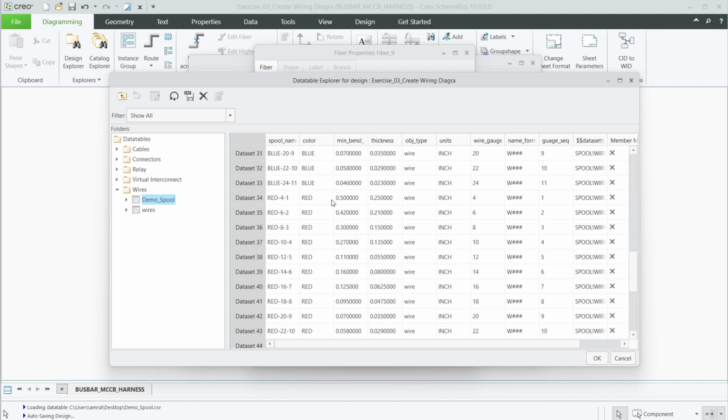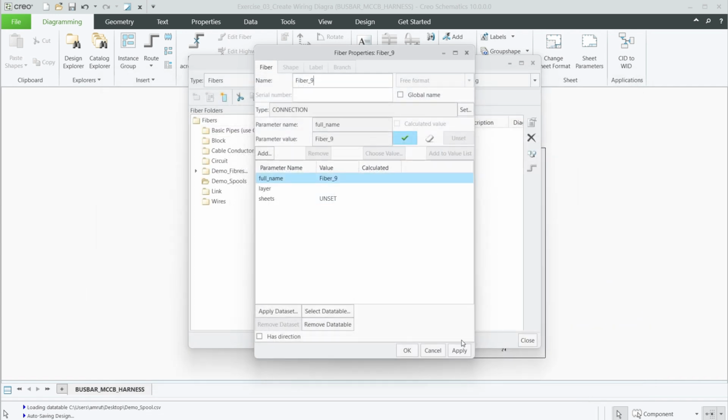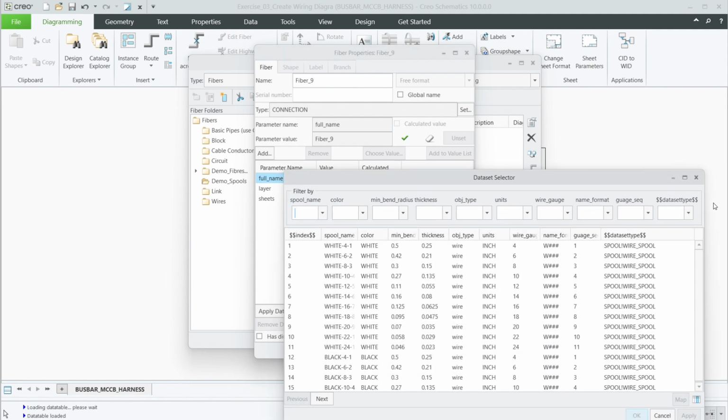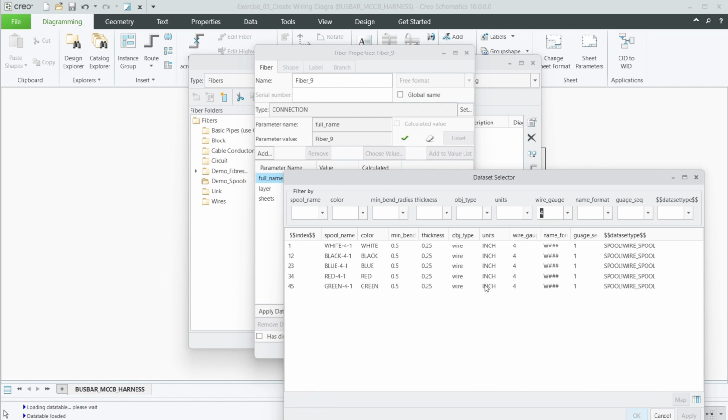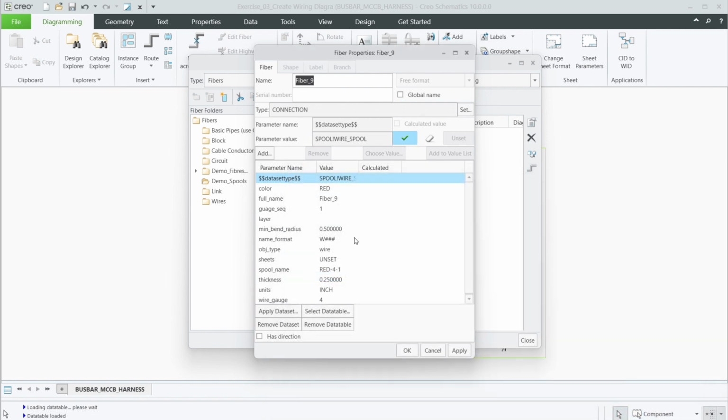And select any of it. I'll select red. Click OK. Now there is this apply data set. Click here. You have to specify which gauge spool we have to select. So I'll select 4 and red spool. Apply. OK. So you can see all the parameters have been added over.